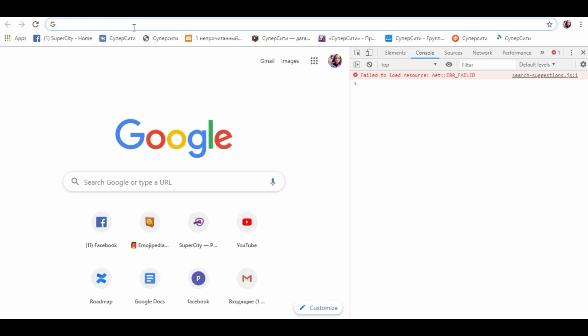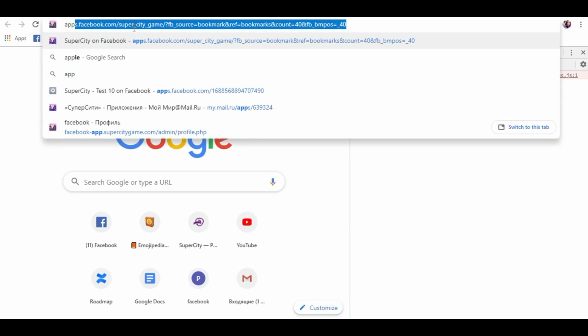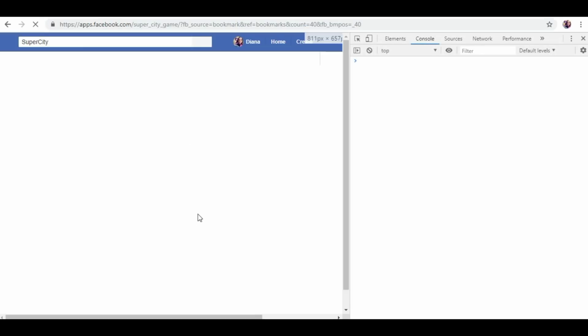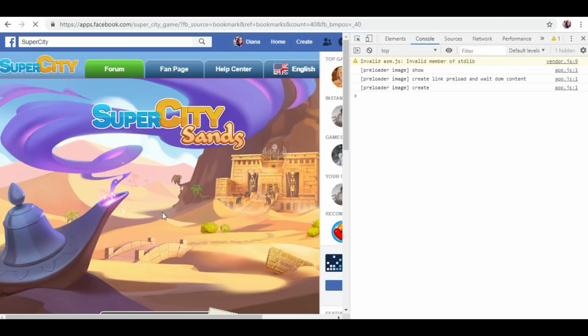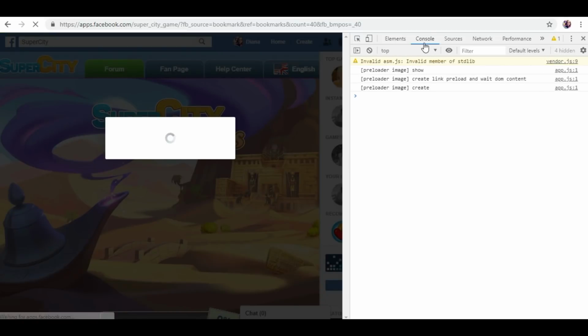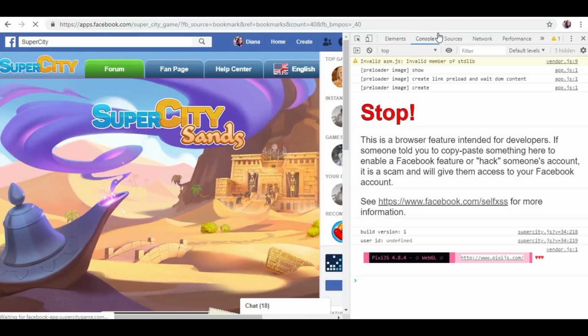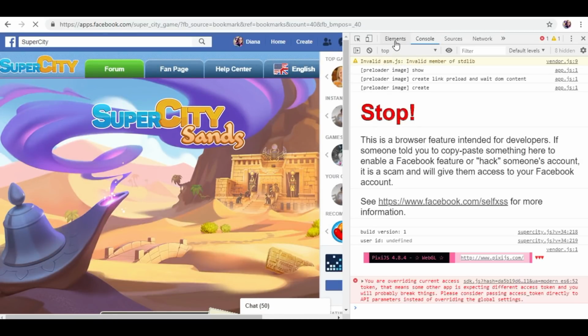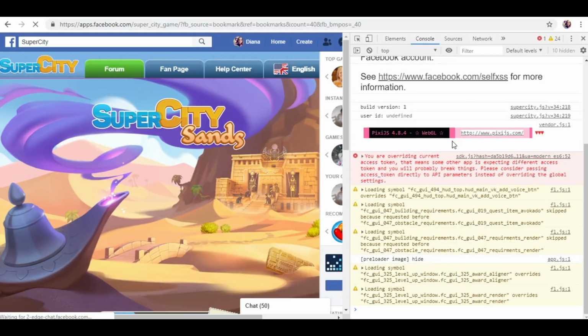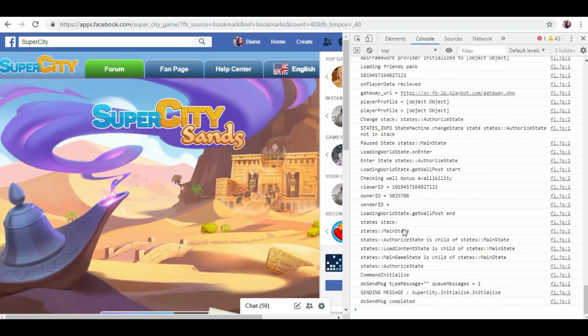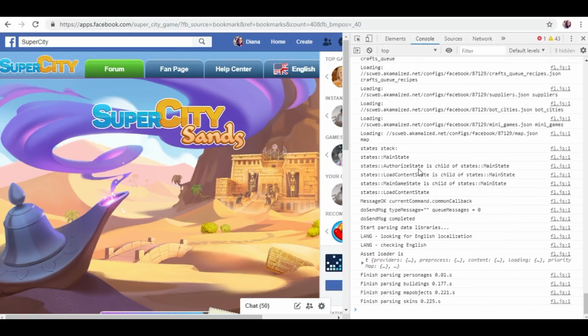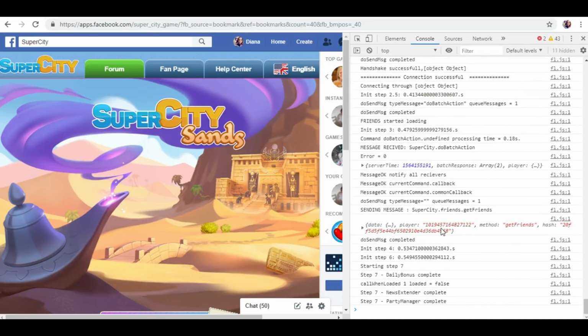And after that you can load the game, or if you have the game already opened, make sure to reload the game. Also make sure that it is the second tab, console. We are interested in the console tab and not elements, not the first one, the second one. And as you can see, while the game is loading, there is some data that appears here.